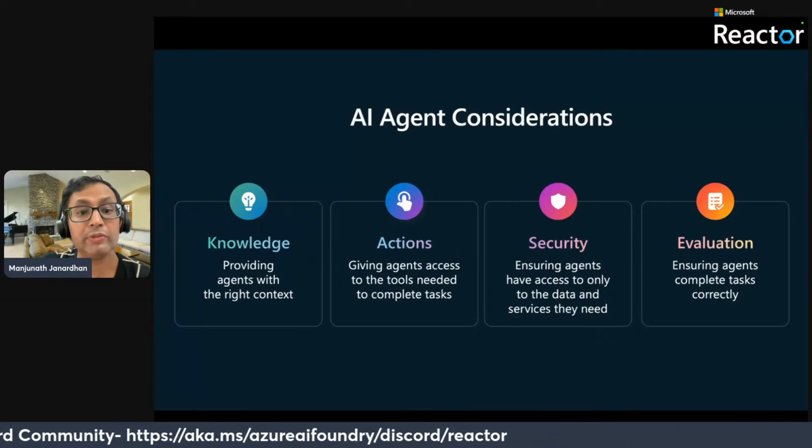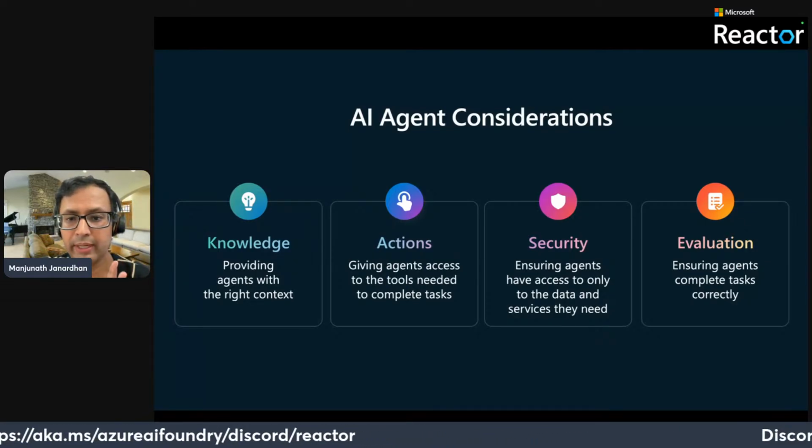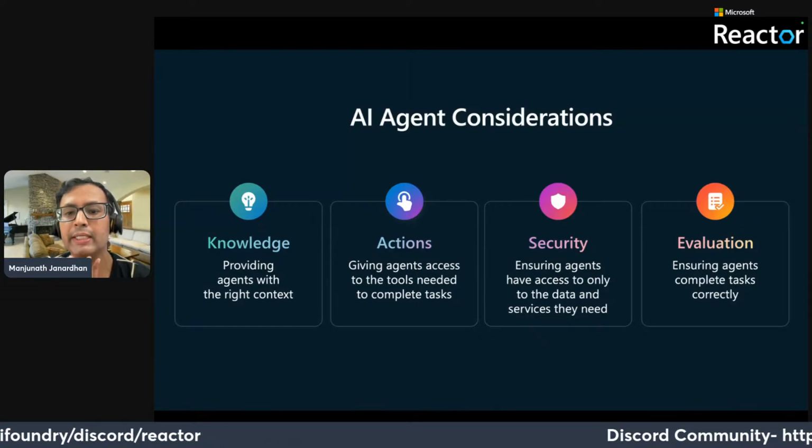So you have to put proper tools. We'll see an example, and we'll understand more. Okay. Then the third and most important thing: security.